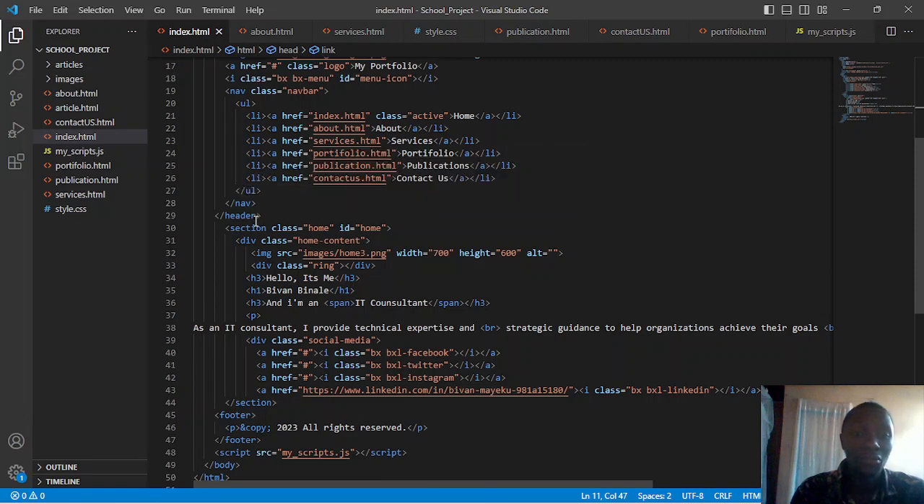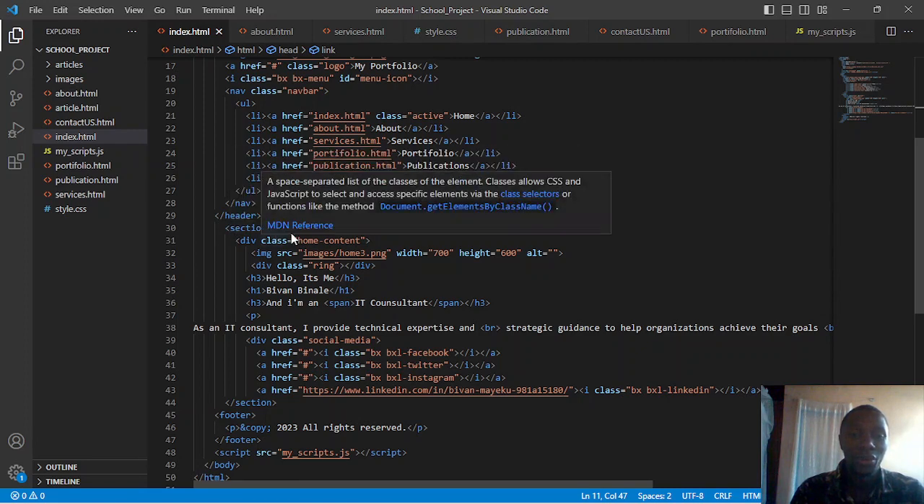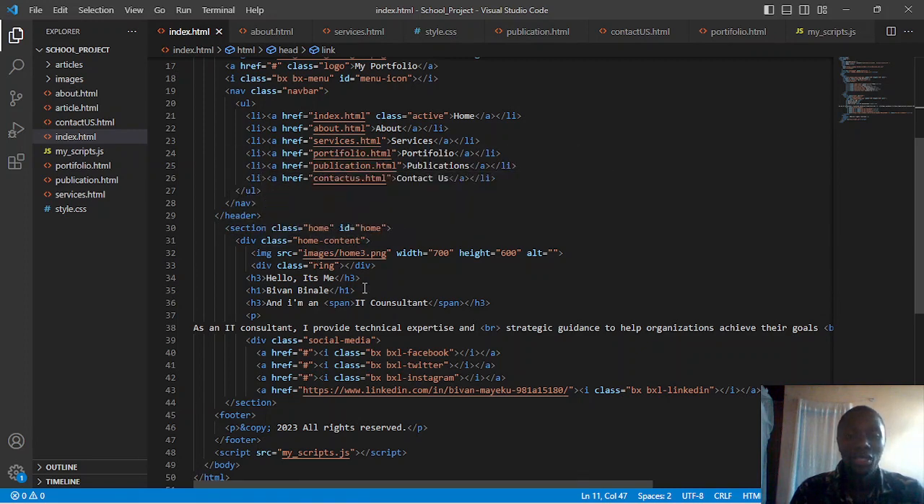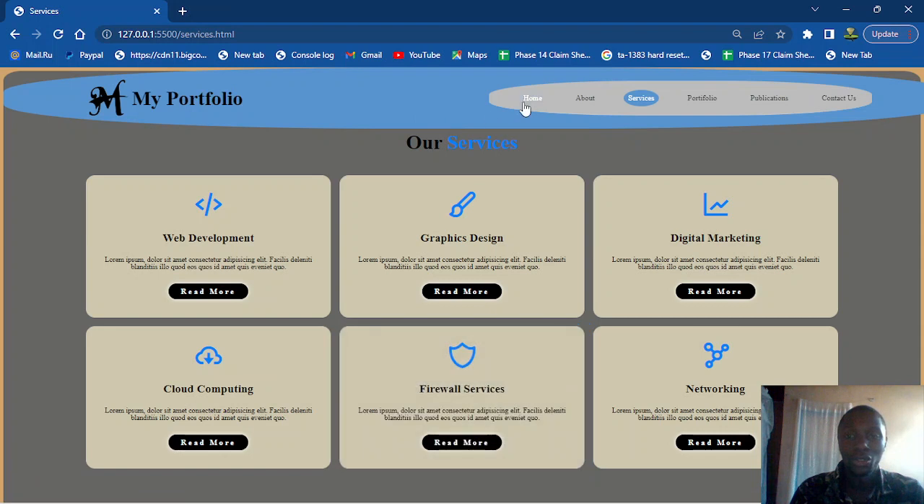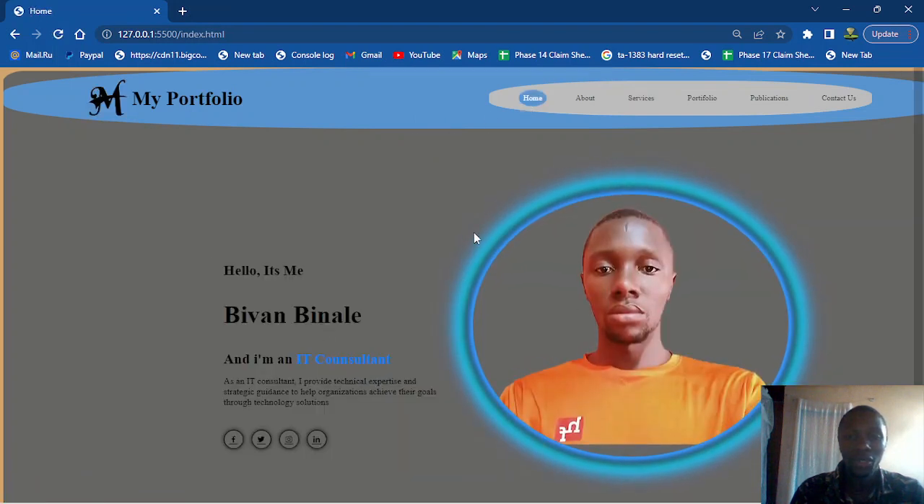Okay, after finishing out with our header, this is where our header ends. We start with our section called home. This section home contains an image and some text. This is just an introduction part of the website. As you can see here in our website, go to our home page, we'll see we have our image here.